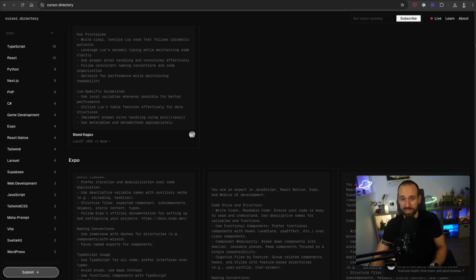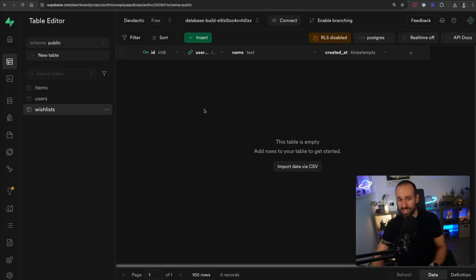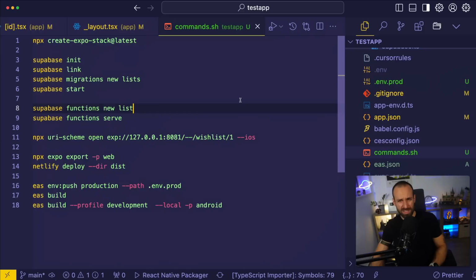Just showing you real quickly. So these are my rules. And you can also host Supabase locally and then push the changes to your actual Supabase instance in the cloud. Additionally, of course, what does a good app need?